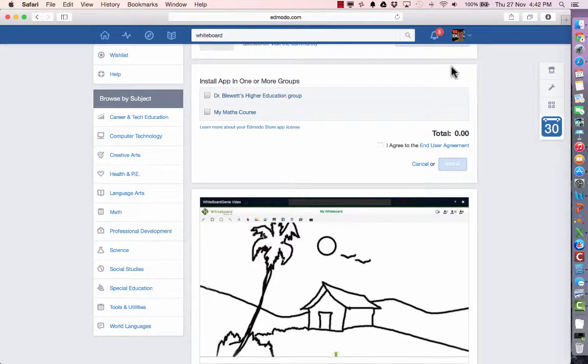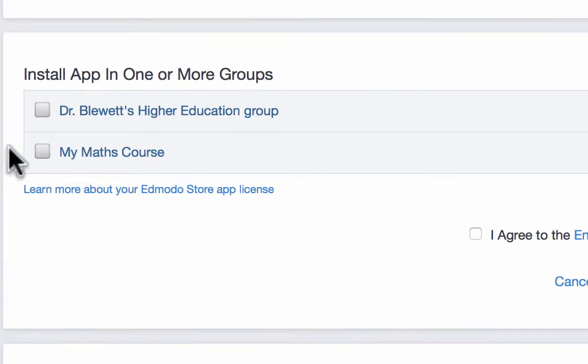Then what it's going to ask you is, where do you want to install it? So you can install the app into one or more groups. It depends which groups you install it into as to whether the students in that group are going to see it. So at the moment, I might say, right, I want to install this into my maths course or into my higher education group. Let me put it into my higher education group.